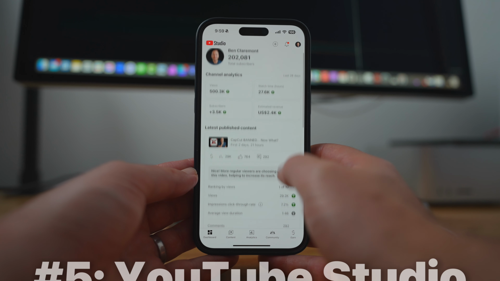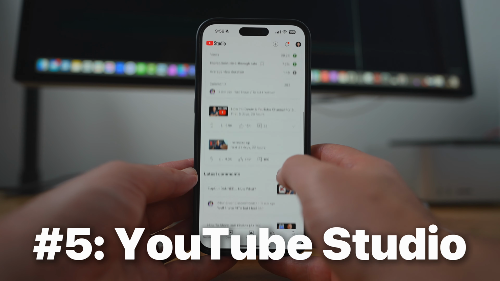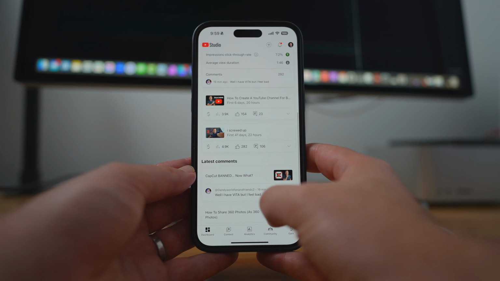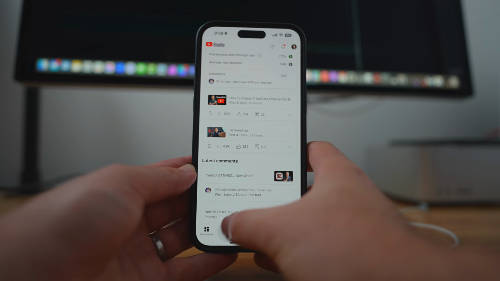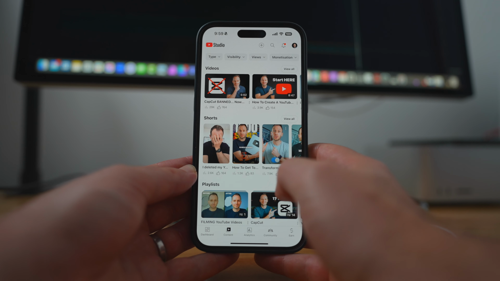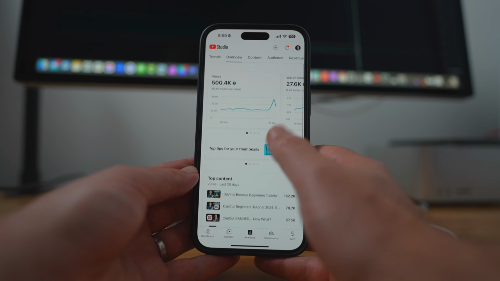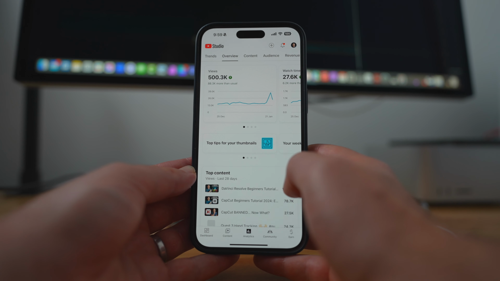The final app that every YouTuber should use is actually a mobile app, and it's called YouTube Studio, which is a really fantastic mobile app that I use all the time for gauging analytics, checking in on how my videos are doing. It gives you up-to-date performance, statistics, and all the key metrics you need to know about your channel.